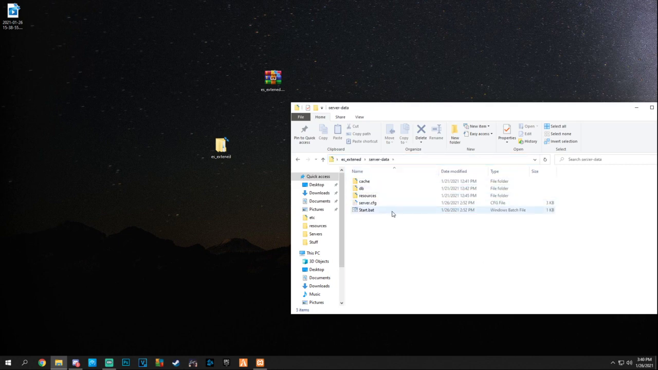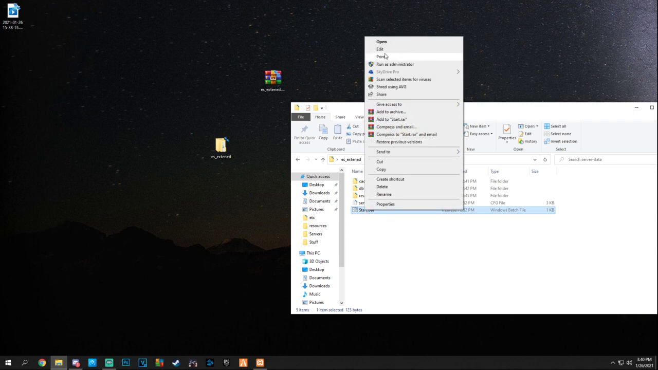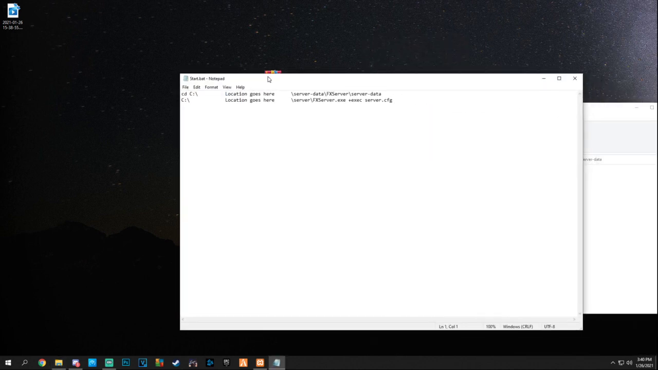Go into your server data and right click on your start.bat and hit edit. As you can see right here, we need to edit our location. So go ahead and replace all of this, including the C, with what you just copied. You have to make sure you don't have any spaces in here, any duplicates, nothing. Make sure it looks just like that and hit save.